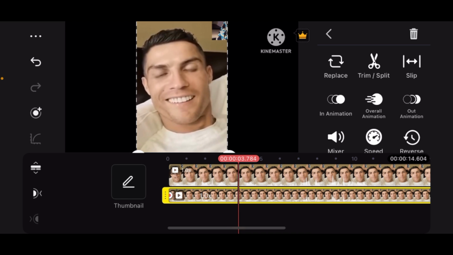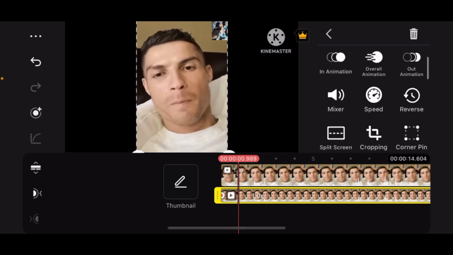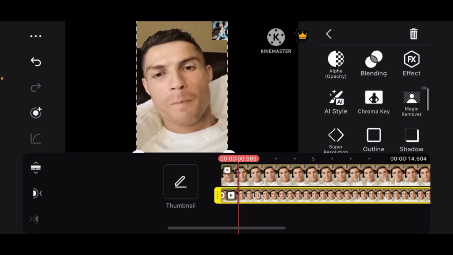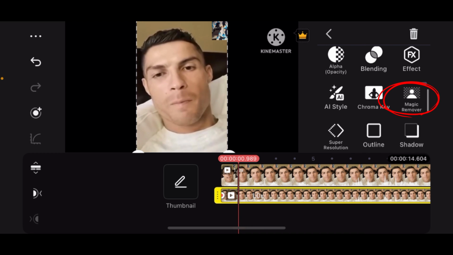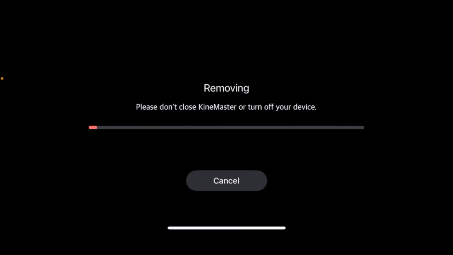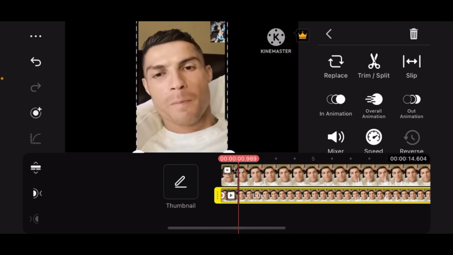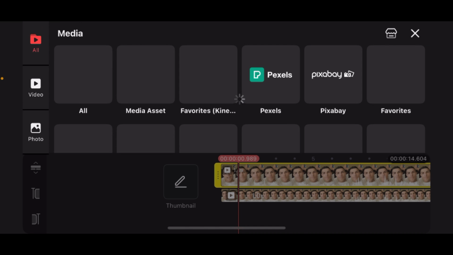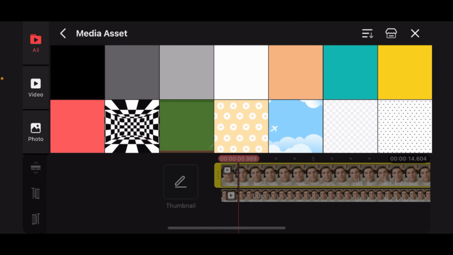Now once you adjust it, all you have to do is scroll down and tap on magic remover here. Tap on it. Just wait for a few minutes. Now once it's completed, tap on the first clip and replace it. Tap on replace and replace it with the media asset.